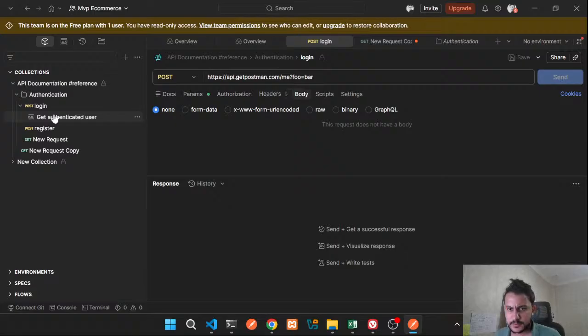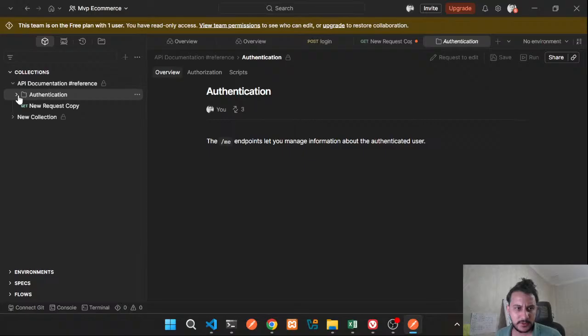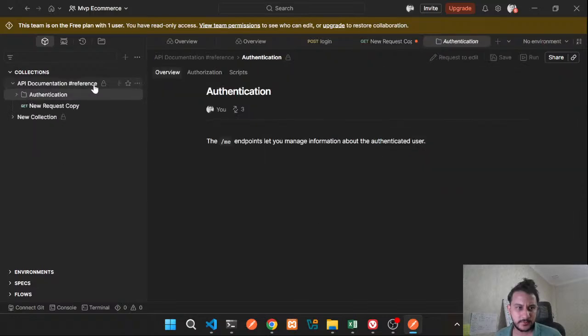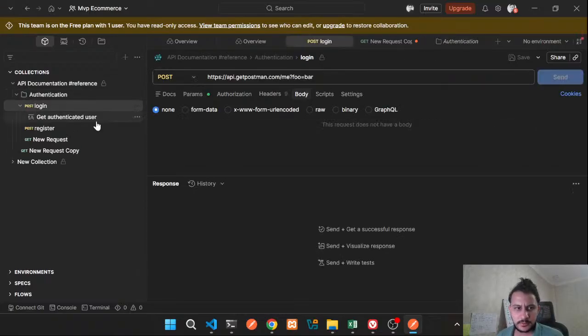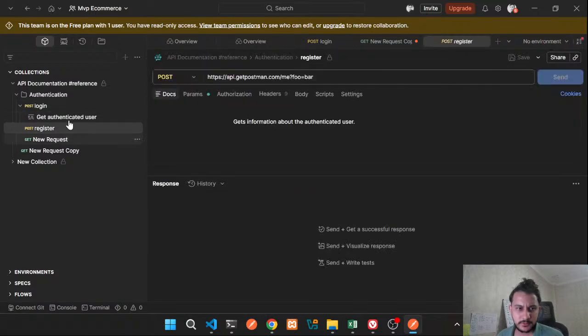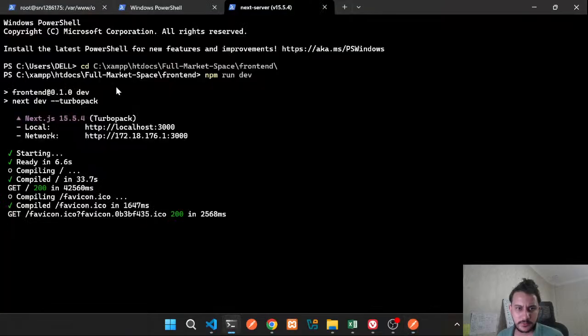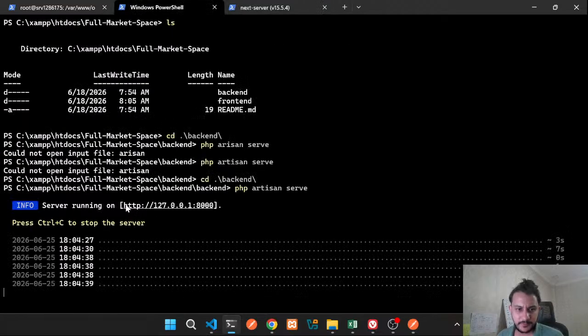For the last video, I think we built the authentications folder. Now I want to organize my API. I don't need this. I want to check the authentication first, register. So for the authentications, where is the back end? So this is the back end.